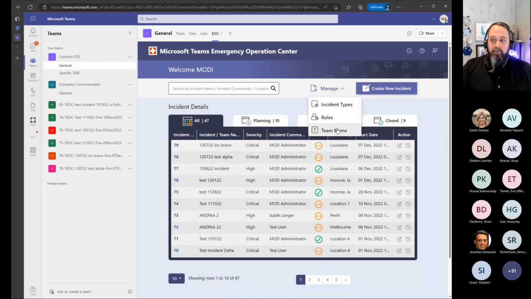One of the feedbacks that we got was the team name. Hey, we just want to have our own standard for it, or we want our complete own versioning there of what we want to name it. So you could do all of that as well. So I'm going to go into the main part now and create a new incident.